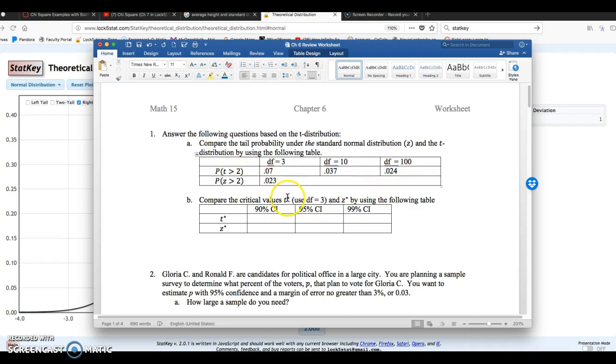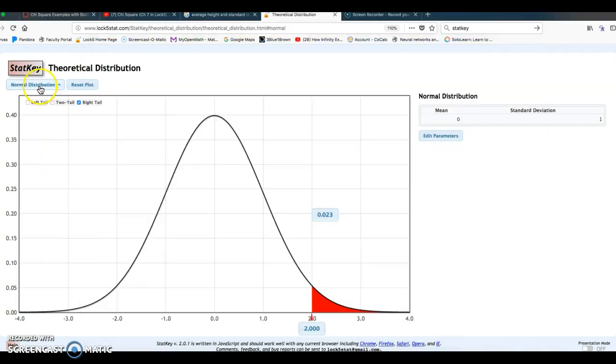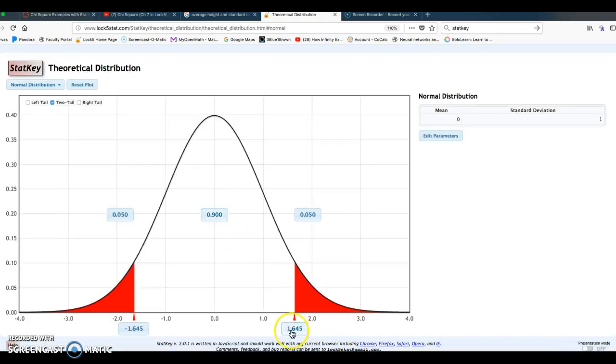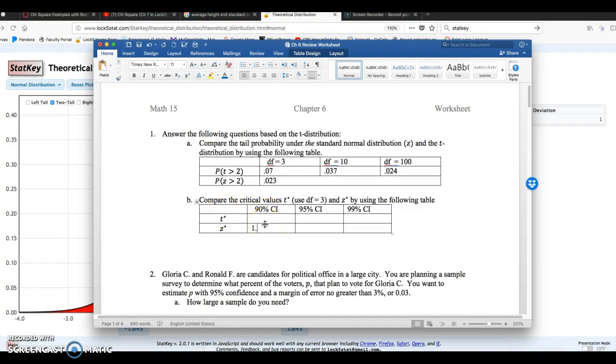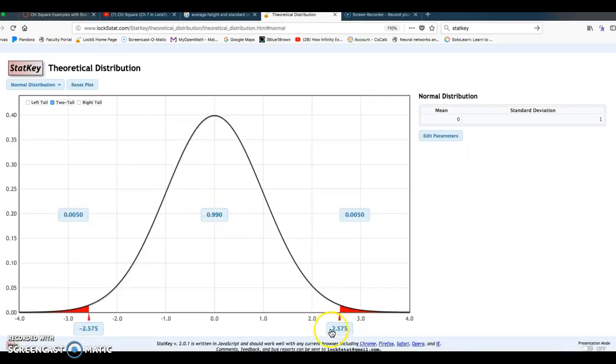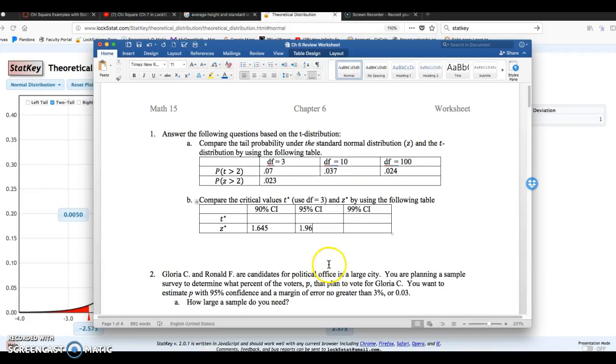So if we're looking at t star for the 90%, 95%, 99%, let's do the z value first since we're already in here. I'm going to click on the 2 tail. And if the middle is 90%, that's 1.645. 95% is 1.96, and 99%, I believe, is 2.5, but I'm going to go change it in here. The middle is 99%, 2.575. So those are my cutoffs.